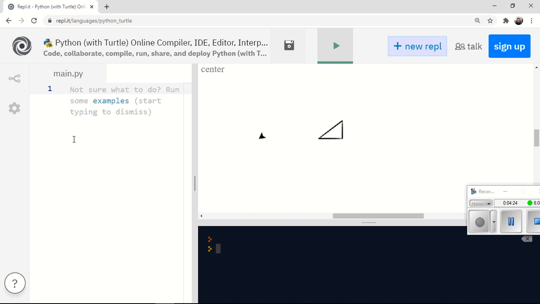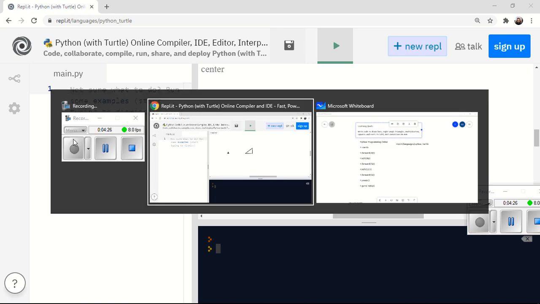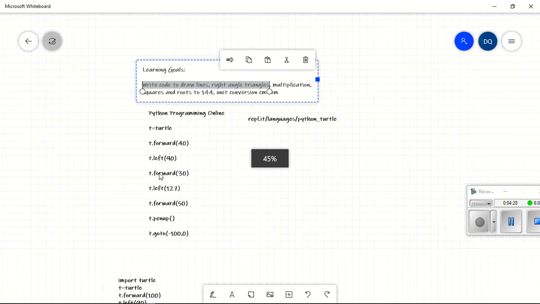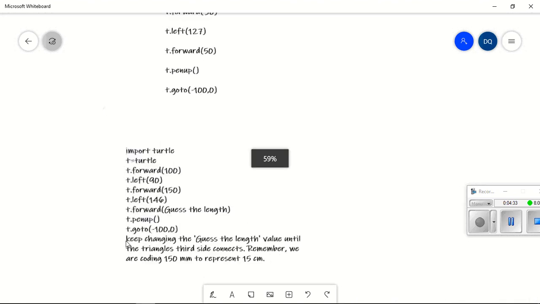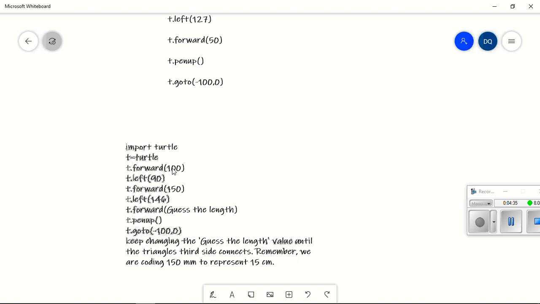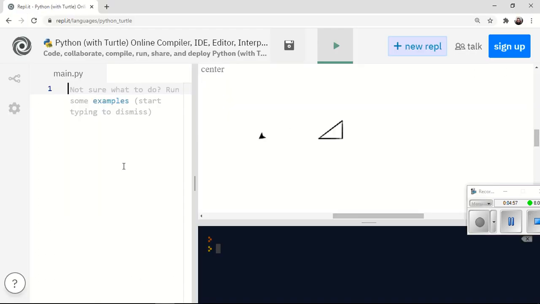And so for the second lesson that's sort of outlined in your D2L, we're going to go forward 100, so that'll be 10 centimeters or 100 millimeters. Turn 90, forward 150, turn 147. Then we have to guess the length of that third side. And that's the point of our lessons this week. You're going to learn the Pythagorean Theorem, which is a way of calculating that third length. So let's just go ahead and give this a try.